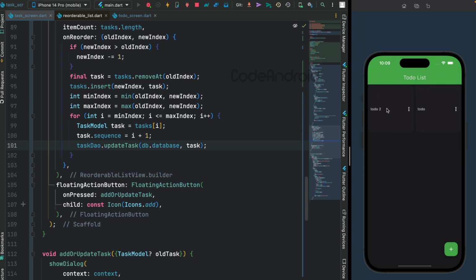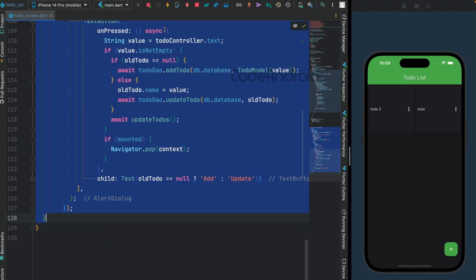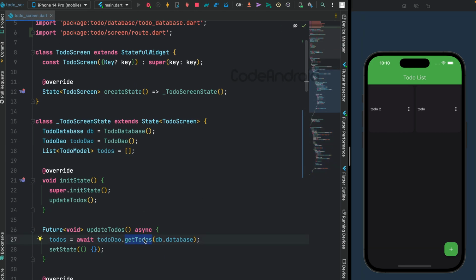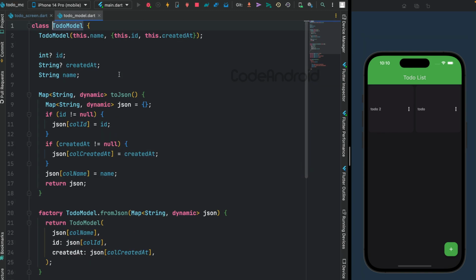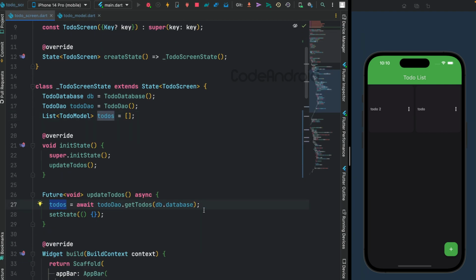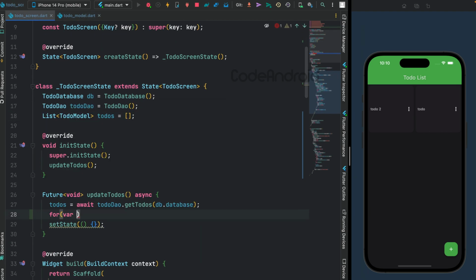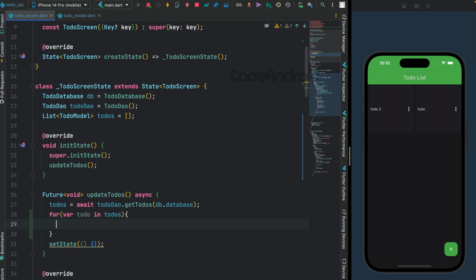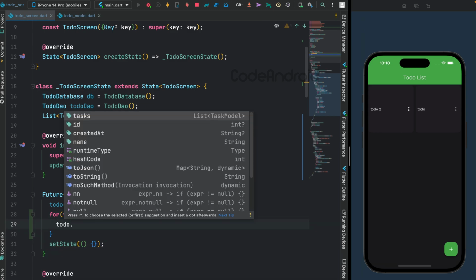Now I want to list the tasks in the to-do screen. So I'm going to the to-do screen. Here, while reading the task, I want the task linked to each to-do, so adding a list inside the to-do model. Here, after reading the data from the database, looping through the to-dos. Inside, we need to update the task list.